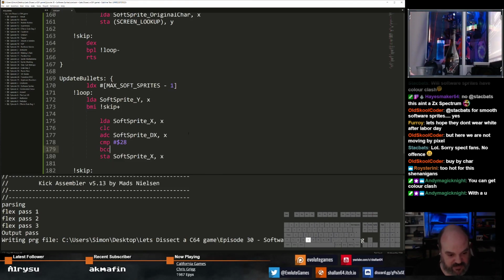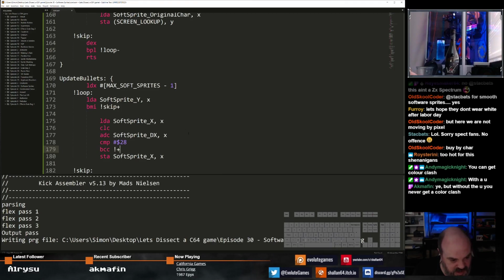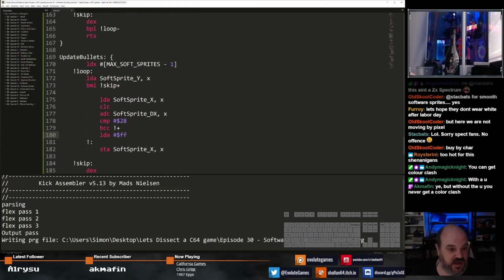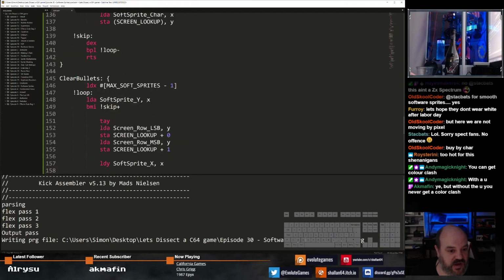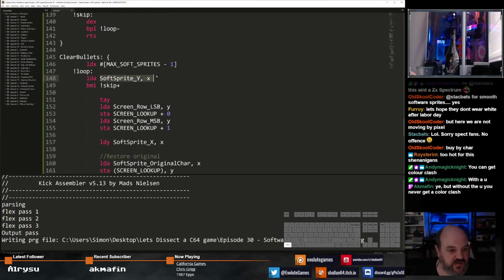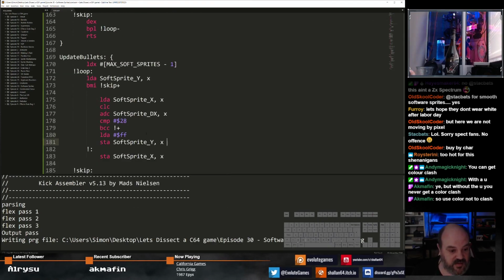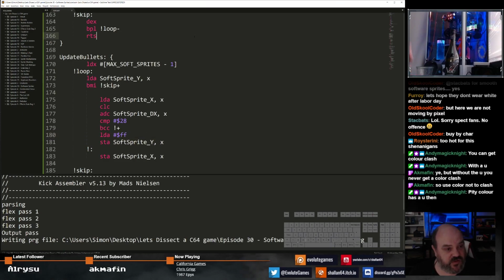And we use branch if carry clear, meaning is it less than this? In which case we'll jump to here and we'll just store that value. Otherwise, we're just going to put the value FF into the X register. And then we check in the X, now we're checking the Y, so we need to store it in the Y register as well. So there you go. By storing that value in the Y register, we stop that sprite from updating.